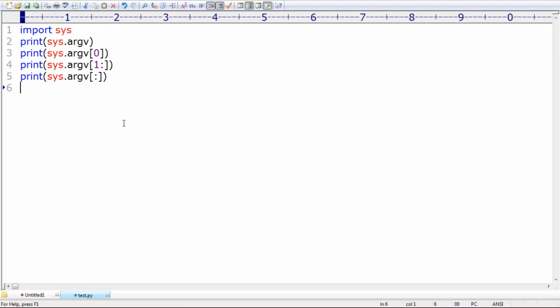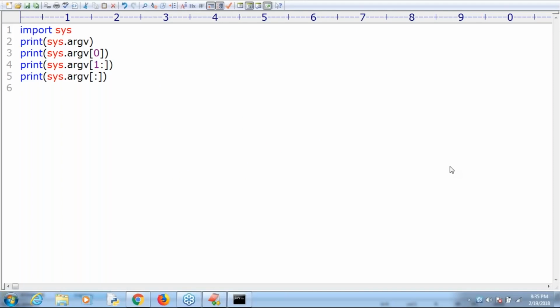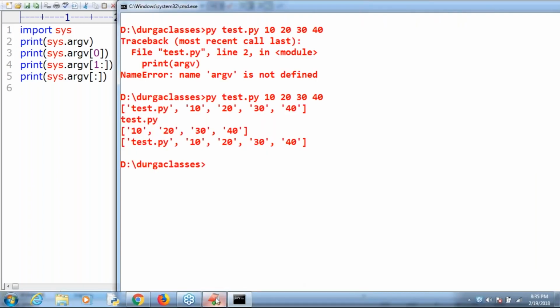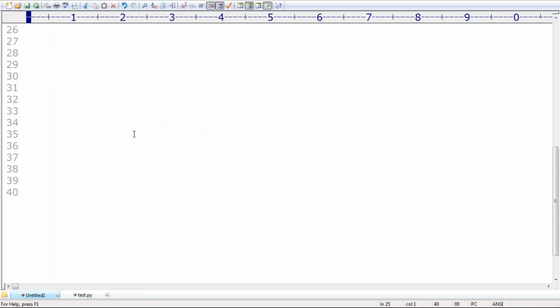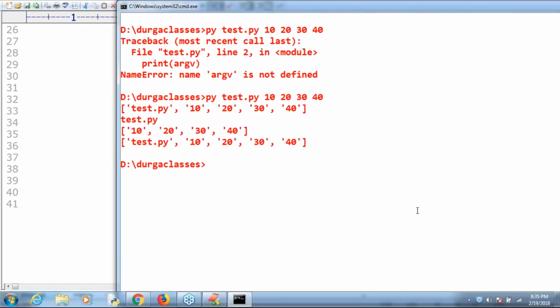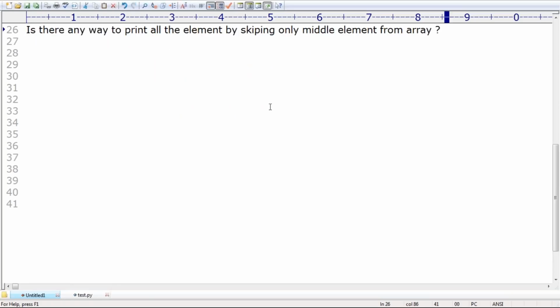Next, is there any way to print all elements by skipping only the middle element from the array? Sir, one student is asking, just this is the doubt. Have a look once, and then I will continue anyway. One minute, please. Is there any way to print all elements by skipping only the middle element from the array?